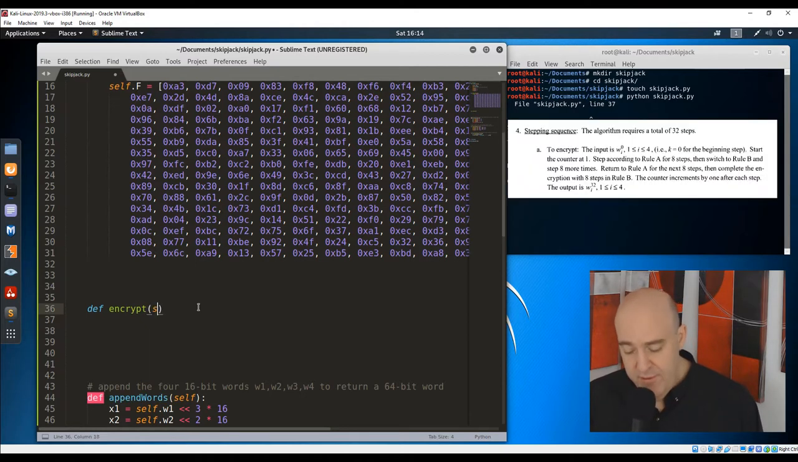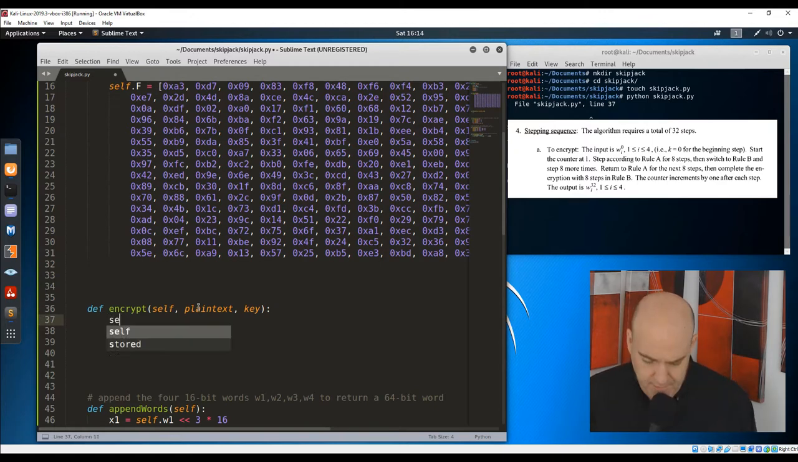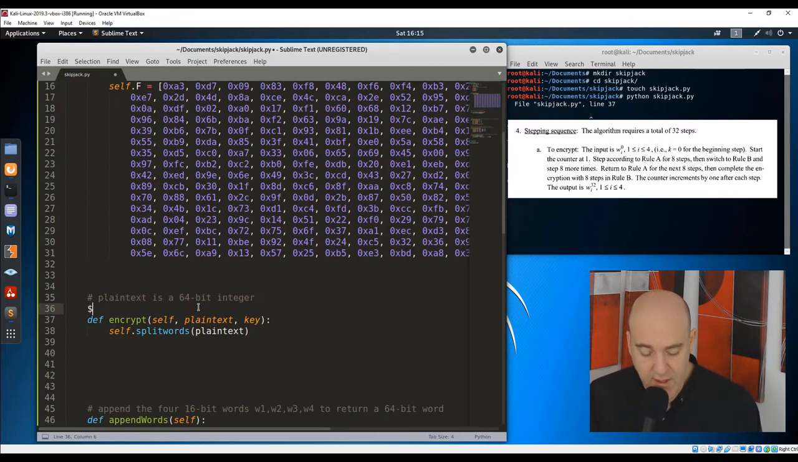In this algorithm, there's going to be 32 rounds. There's two rules, rule A and rule B. The way it's going to work is the first 8 rounds are rule A. The next 8 rounds are rule B, the next 8 are rule A again, and then the final 8 are rule B. So we go back and forth between rule A, rule B, rule A, and rule B, and we do 8 rounds of each for a total of 32 rounds. We're going to start by taking the plain text and splitting it into four 16-bit values, which will be stored in W1 through W4.